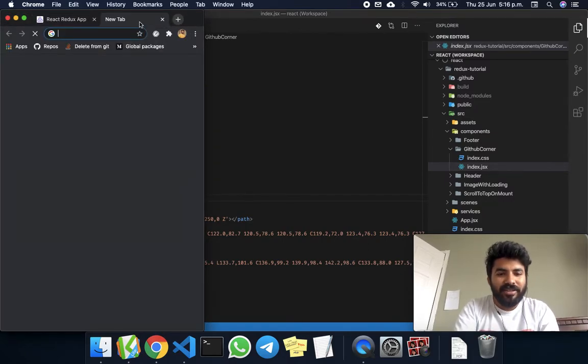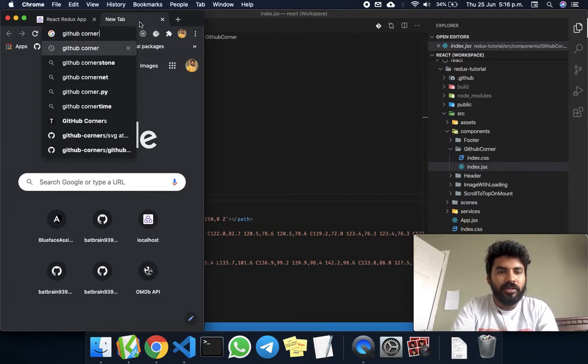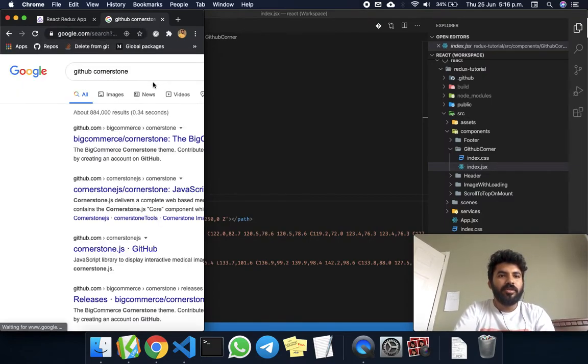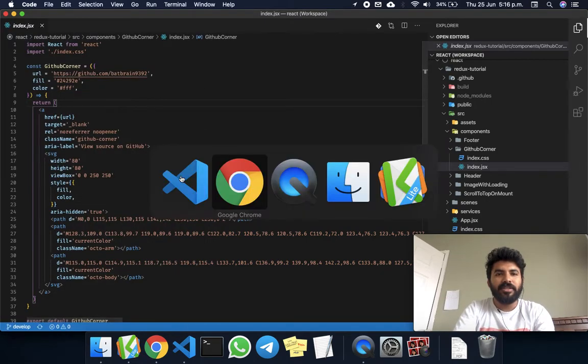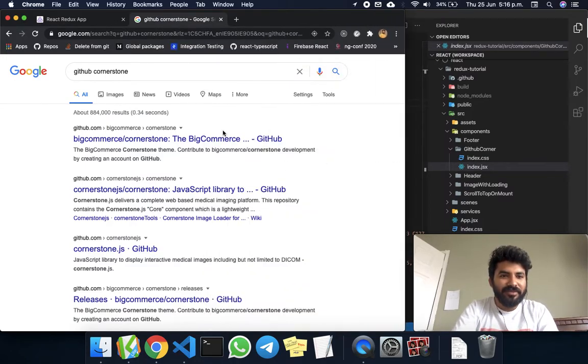So if you go here, Google for GitHub Corners, not Cornerstone. Jesus. Sorry if I'm too loud.